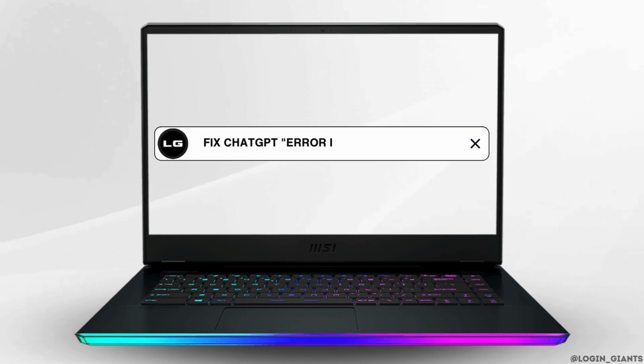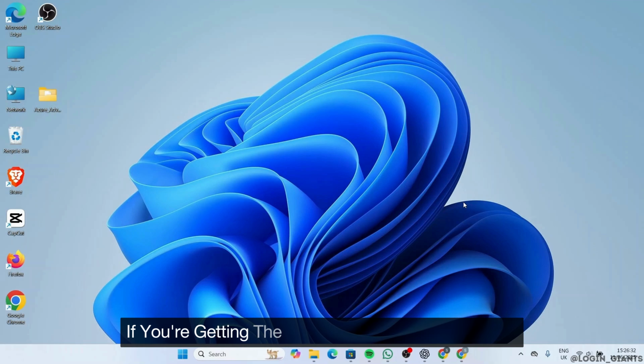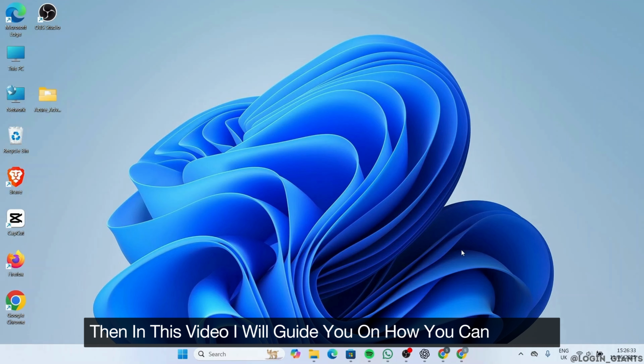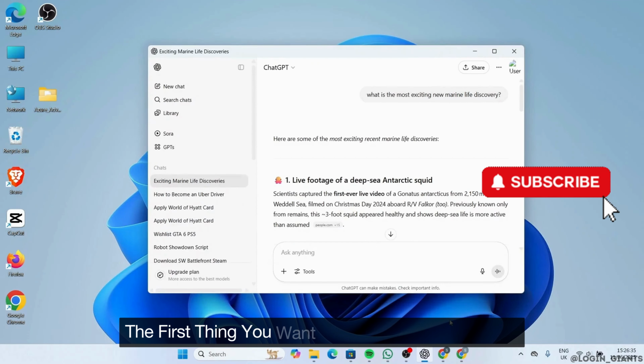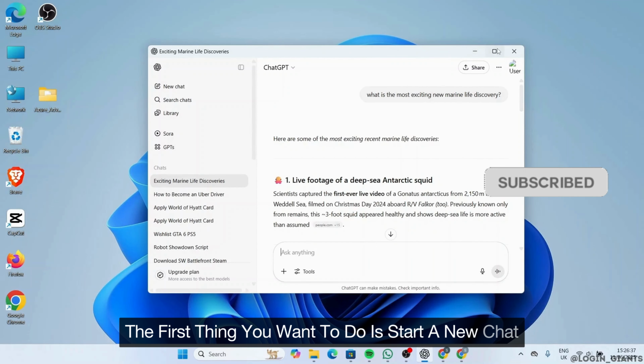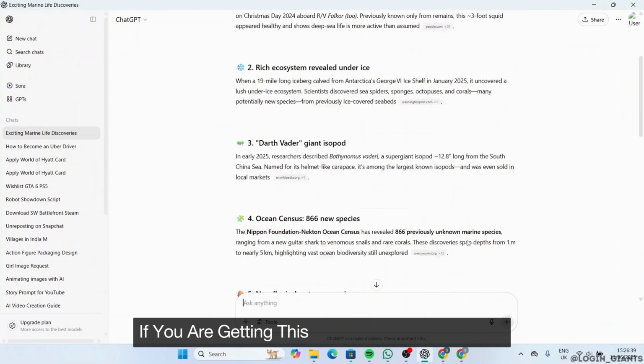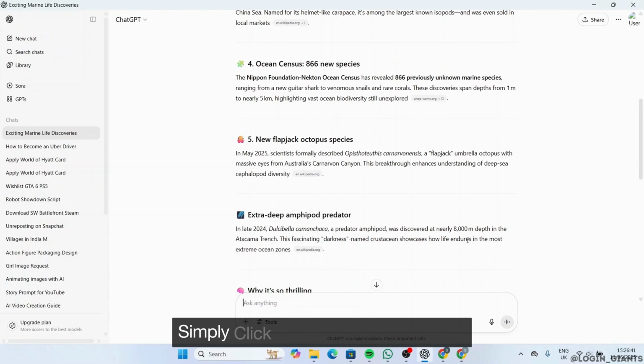How to fix ChatGPT error in message stream issue. If you're getting the error in message stream issue, then in this video, I will guide you on how you can fix that. The first thing you want to do is start a new chat. If you are getting this error in the existing chat, simply click on the new chat option and check if that error is occurring in the new chat.